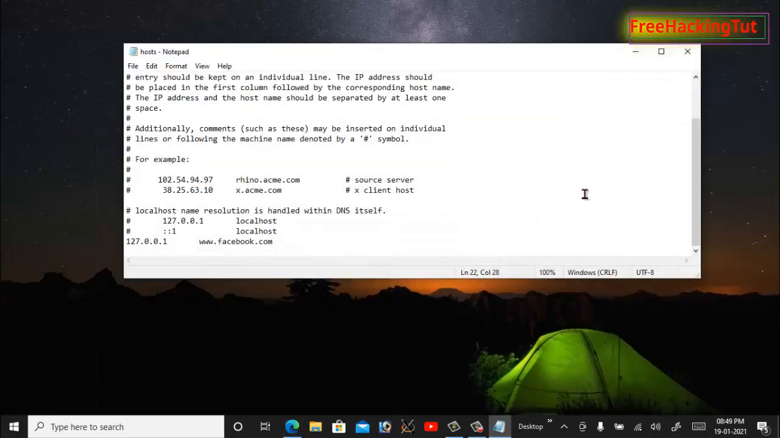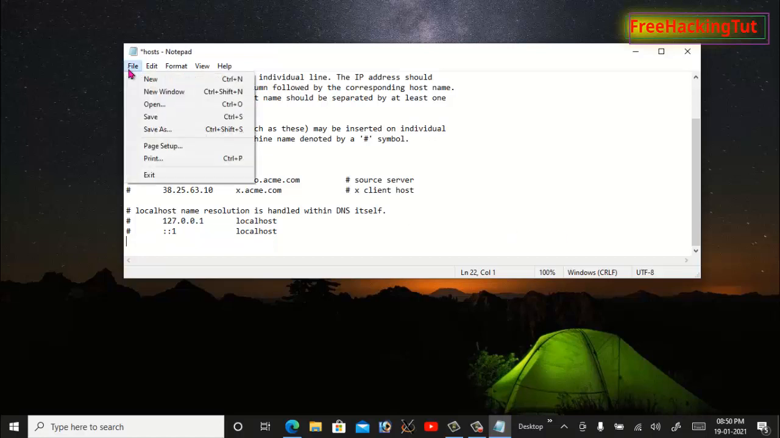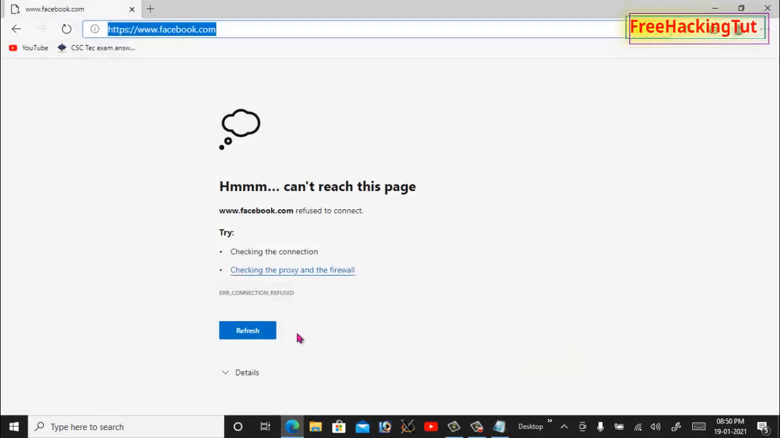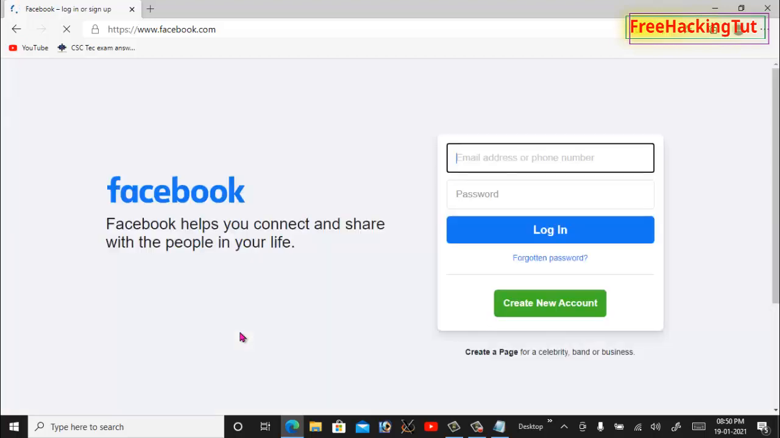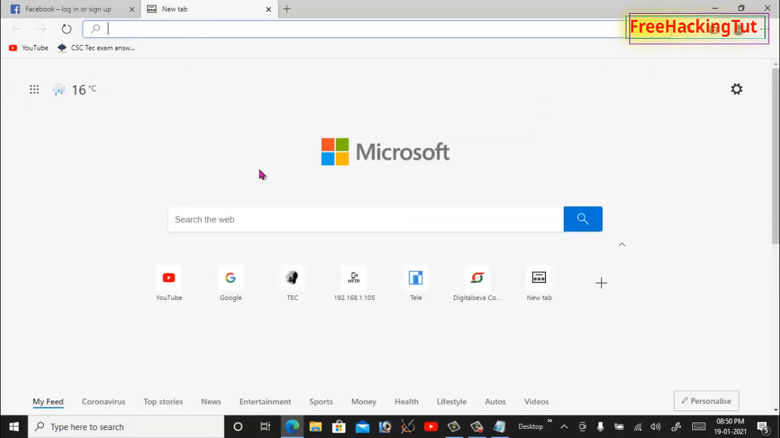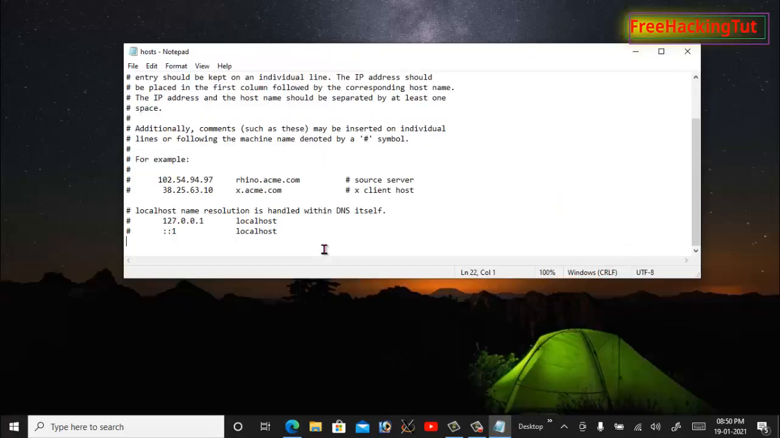Let's unblock it again. To unblock it, you just have to remove these lines and save it again, and let's try to reload it, refresh. So you can see here now the Facebook website is open. So this is how you can block any website in a Windows computer by simply using the hosts file.